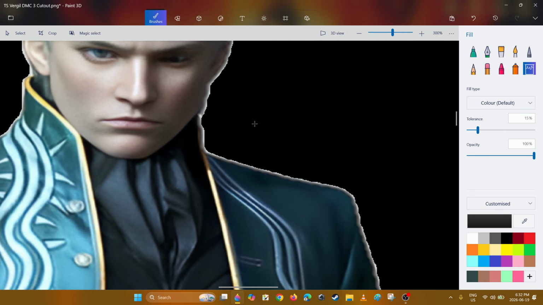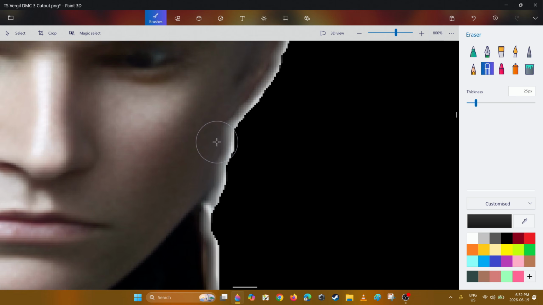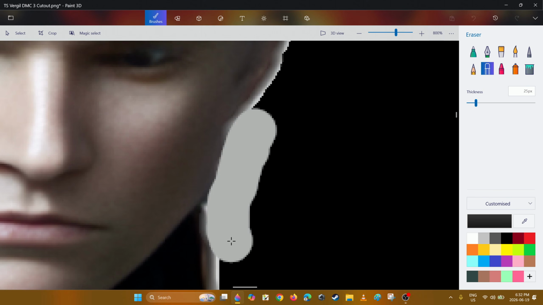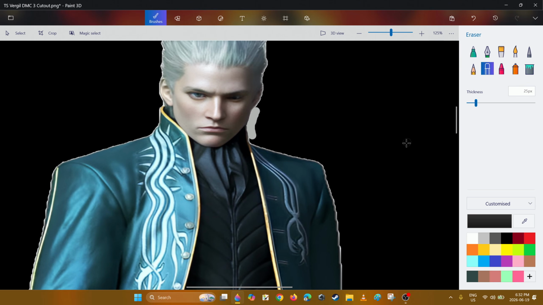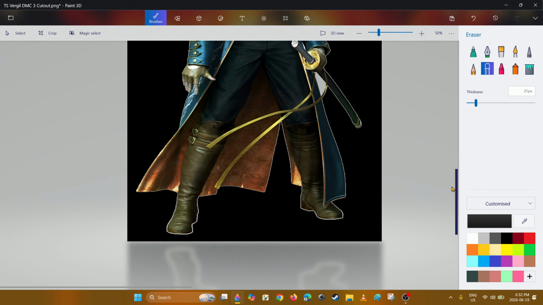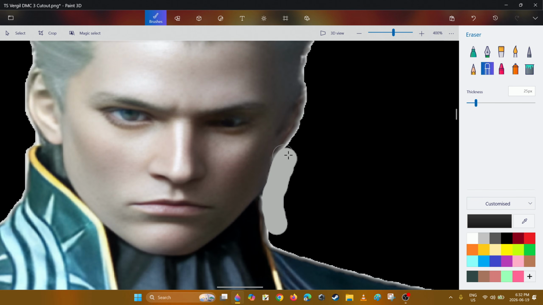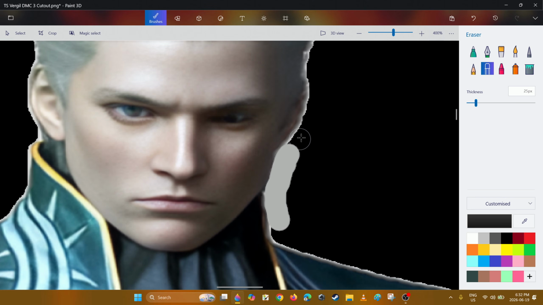So just before today's recording, I was playing around with how to get rid of this white outline. I think the only way to do it is to use the eraser. So doing this all around Virgil would take at least an hour to do it well. So I think I'm gonna try to research other methods to remove white outlines. It's gonna take too much time.